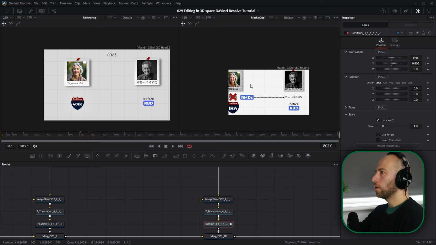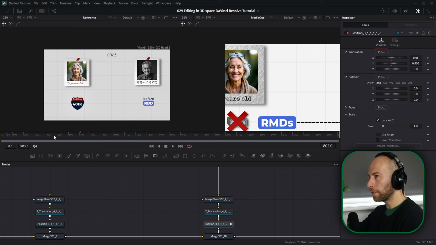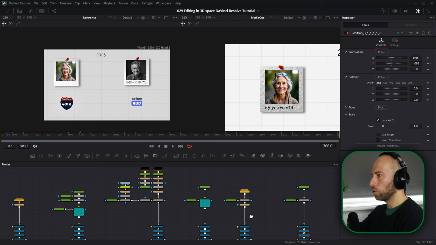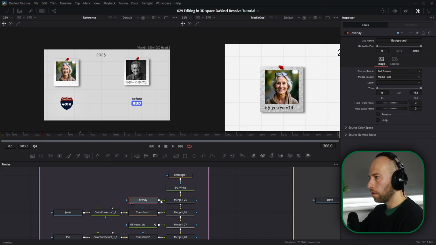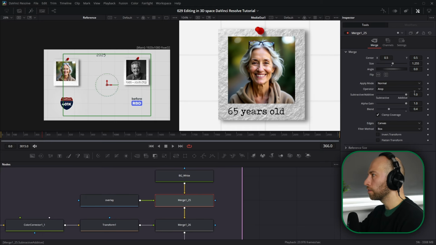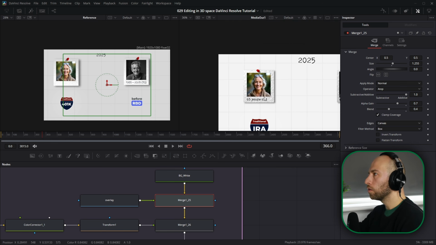What I would correct here, as you can see, is that the text on this picture doesn't look good. What I would do is go to the overlay of Janet and Dave, and here in the overlay, go to the merge and just correct the brightness of this paper. I would go with alpha gain, a little bit like that. So let's type in 0.8, or maybe less. Let's go with 0.7. Yeah, it looks way better.